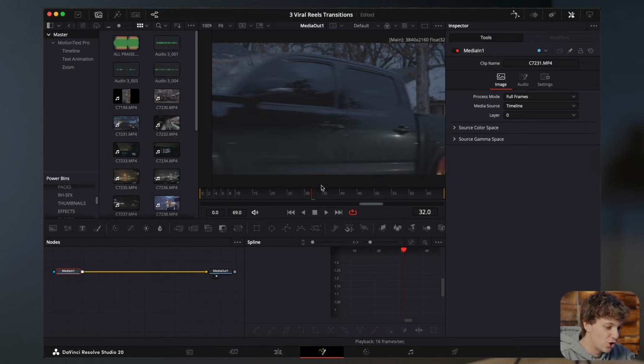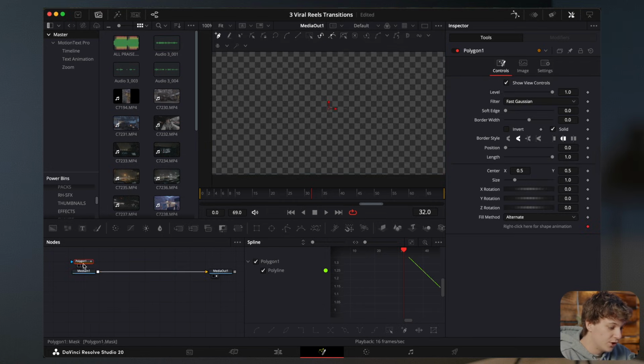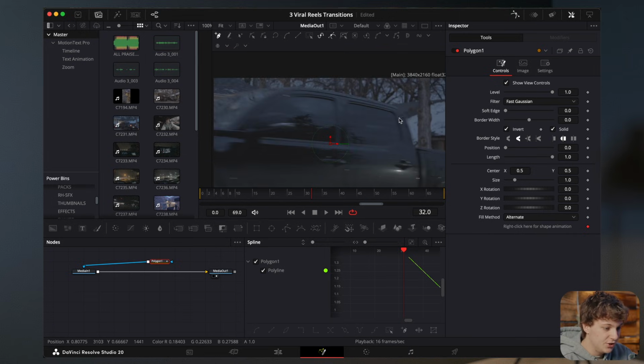So we're gonna go in the fusion page on this clip right here. With the media one selected, we're gonna grab what's called the polygon tool. It should just be right here. You can do this in the free version. Just make sure you hit invert. And all we're gonna simply do is draw out my truck right here.